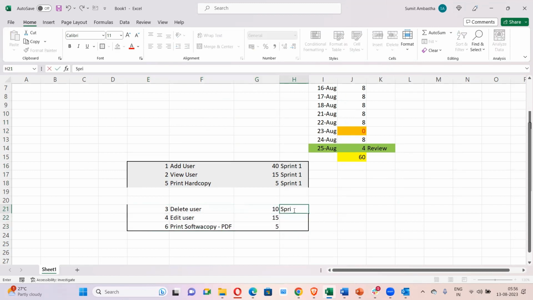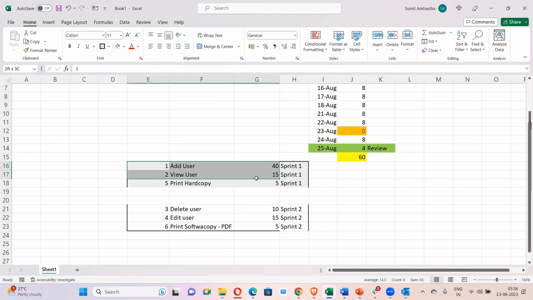Okay, so now I have split my product backlog into 2 smaller buckets, which is the sprint backlog for sprint 1 and sprint backlog for sprint 2. So the product backlog will be segregated in a sprint backlog based on the sprint where we are going to accommodate that particular piece of task.